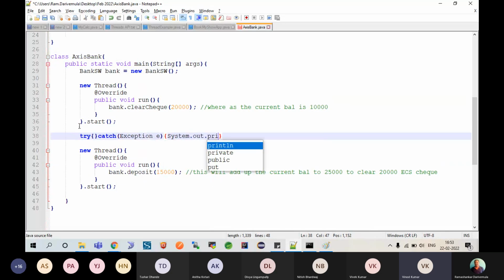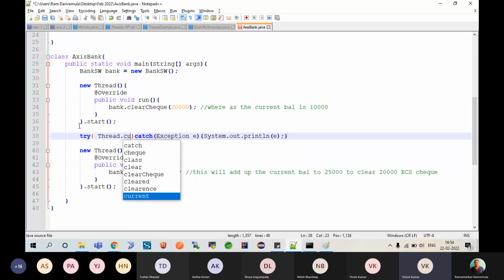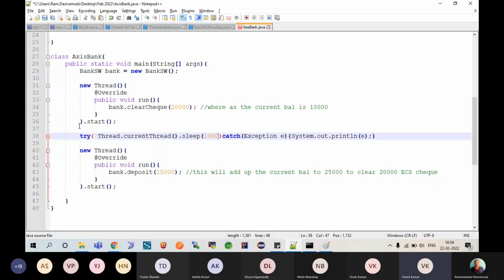System.out.println. Let's see. Well, I'll just come down here and I will say Thread.currentThread().sleep for, let's say, 10 seconds. So I'm making my current thread wait 10,000 milliseconds for the deposit. After 10,000 milliseconds, that is 10 seconds, the deposit will happen, and then you can see this.